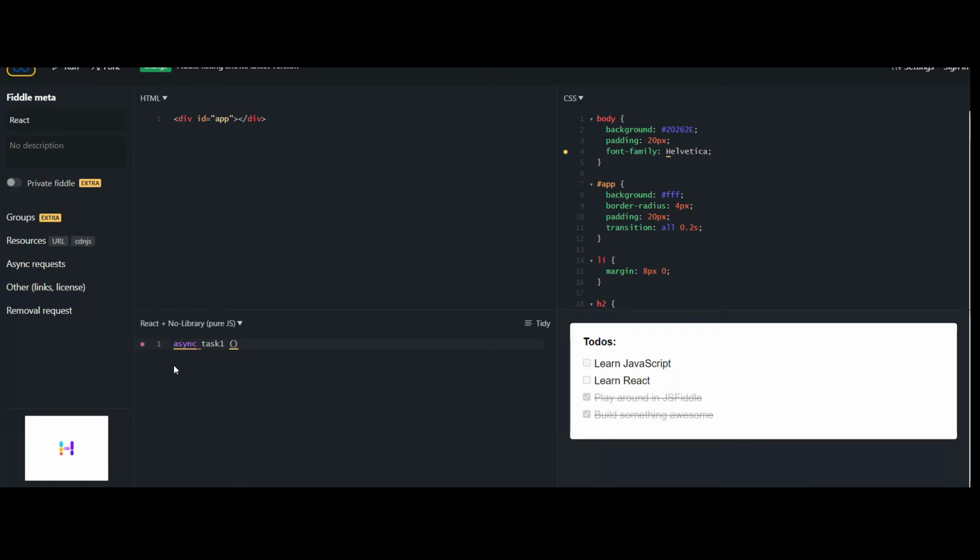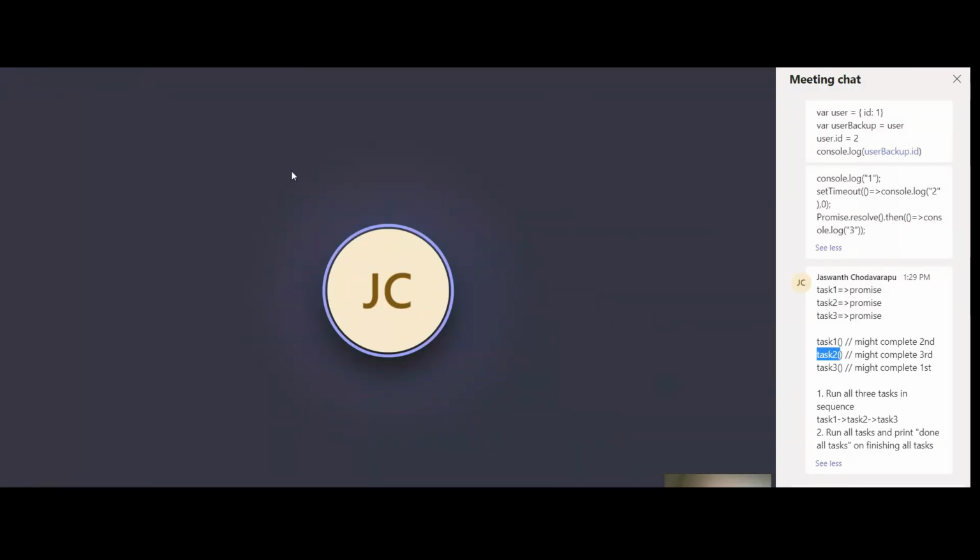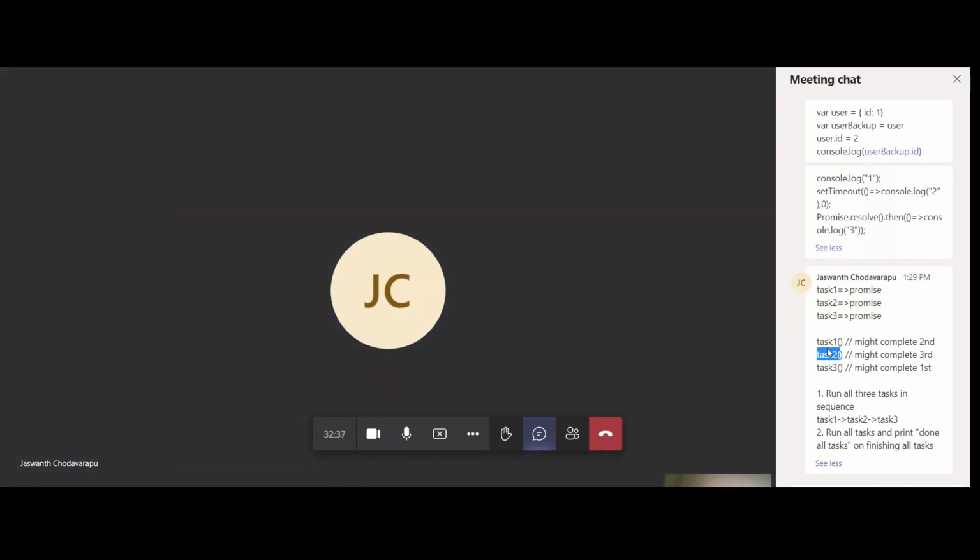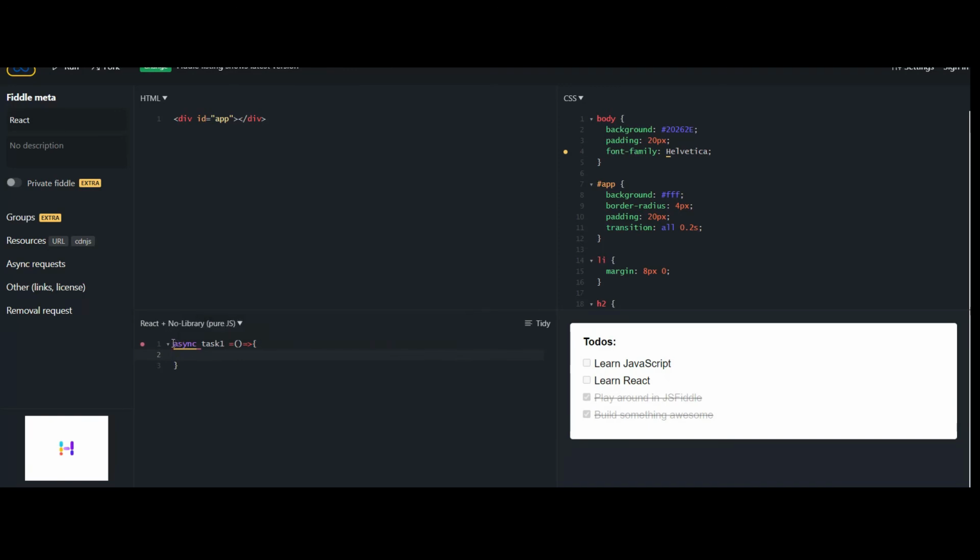Task one. Assume that these task one, task two, task three are already defined. You just run them. You can make it async, otherwise this. Hello, hello. I mean, you are trying to define the task one function, right? So assume that this function is already defined. You just need to run it.